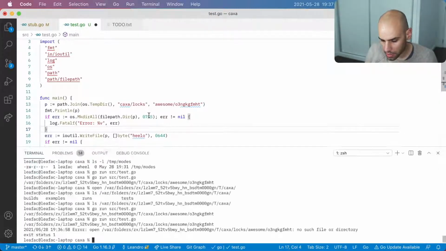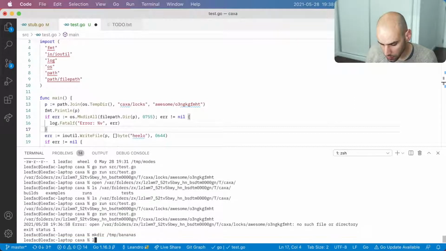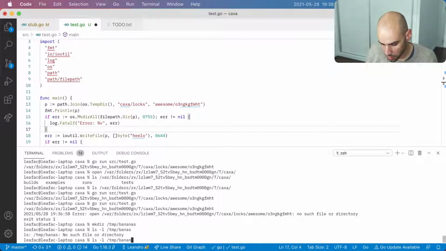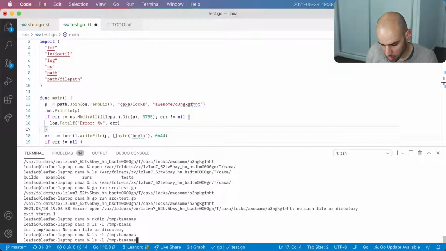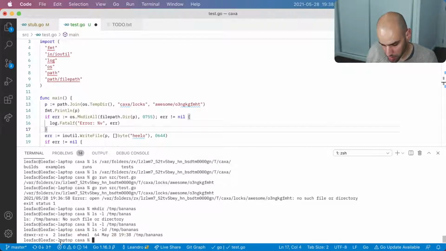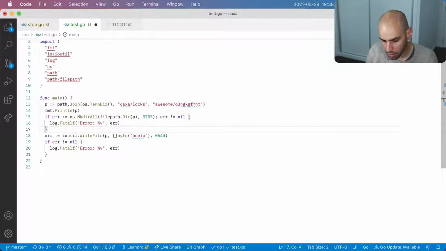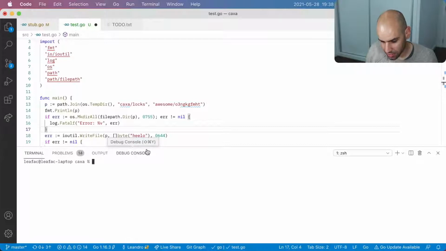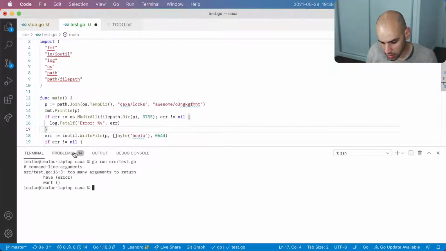And creating a directory with 755, I think, is also the default. So if I make dir tmp bananas, and check for tmp bananas, I want to check the permissions of the directory. That is a 7, that is 5, and that is 5, not 4. That is 755. Okay. So this does something. Let's go run source test.